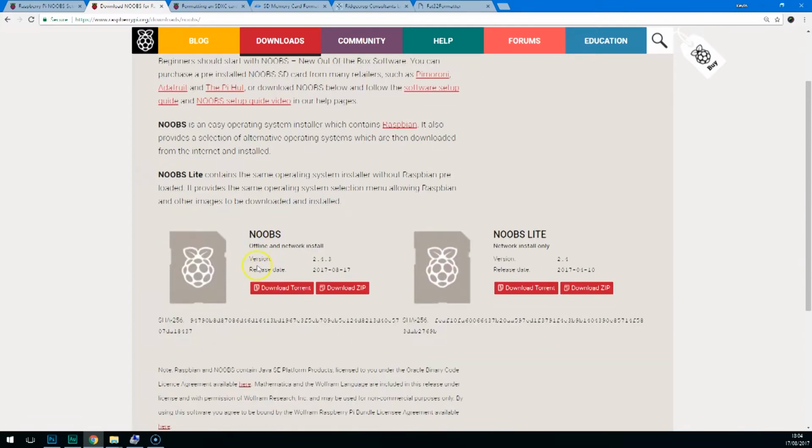When you choose Noobs, you've got two different options: Noobs and Noobs Lite. And you can see here from the explanation, one is network install only, as in you need to download the files through Wi-Fi when you install it onto the Raspberry Pi. The other one is offline and network install. Now the one I chose was offline and network install.